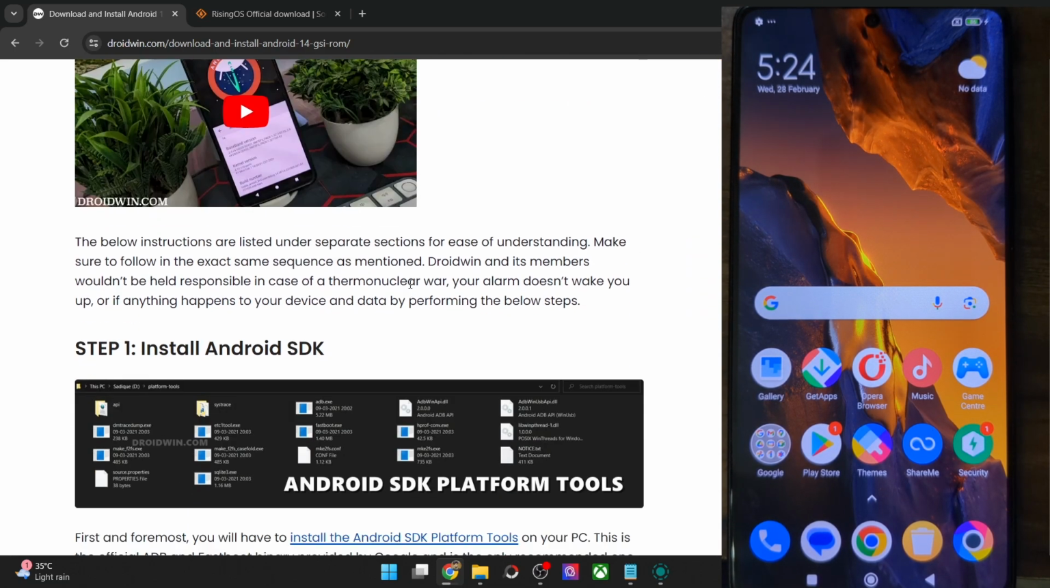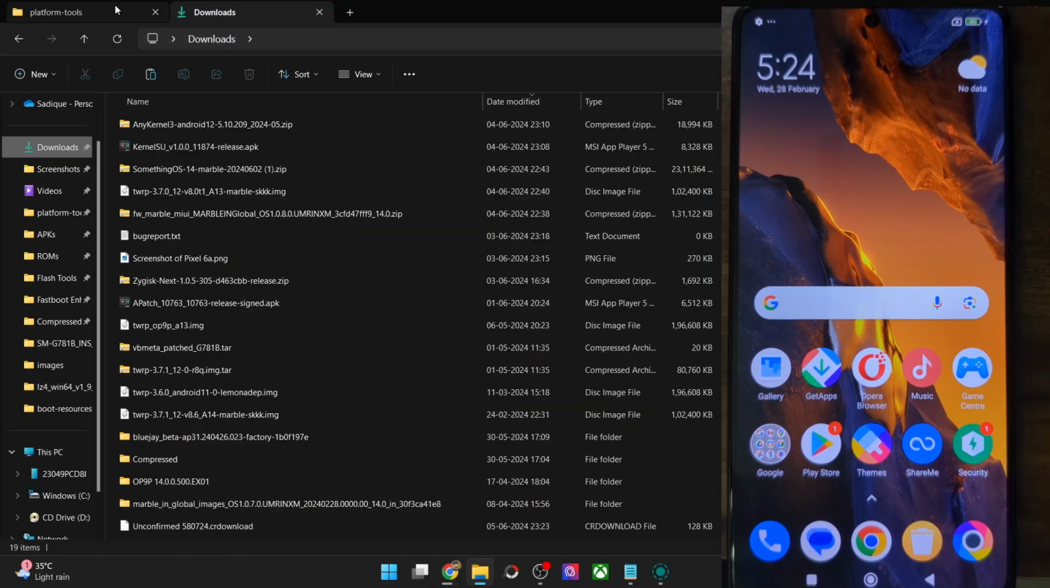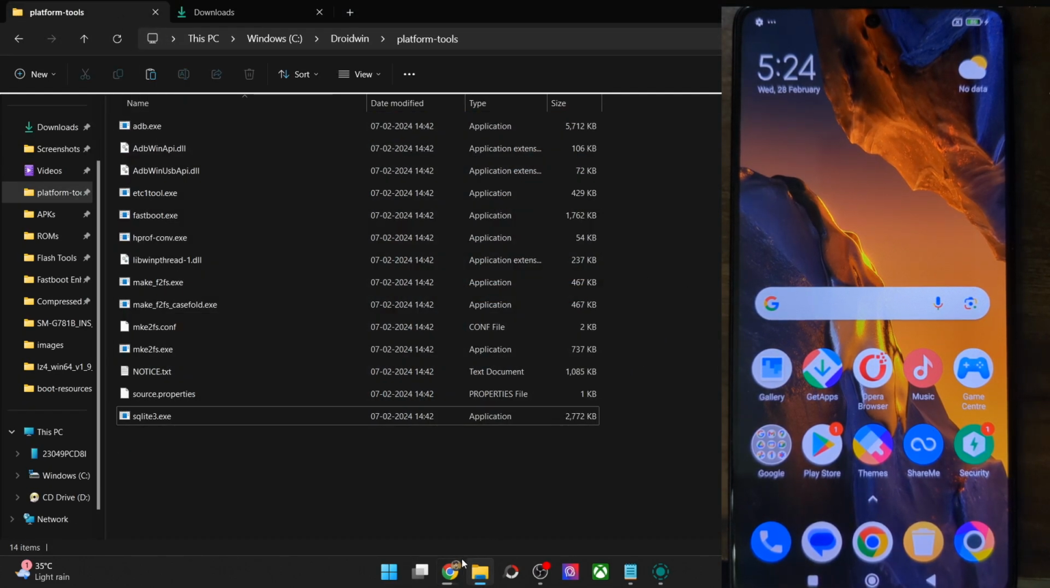First off, get hold of Android SDK platform tools. You may get it from my guide and extract them onto your PC. You may extract them anywhere you want. In my case, I've done the extraction in C drive, and these are the files of platform tools. Once you've done the extraction, let's move ahead with the next step.